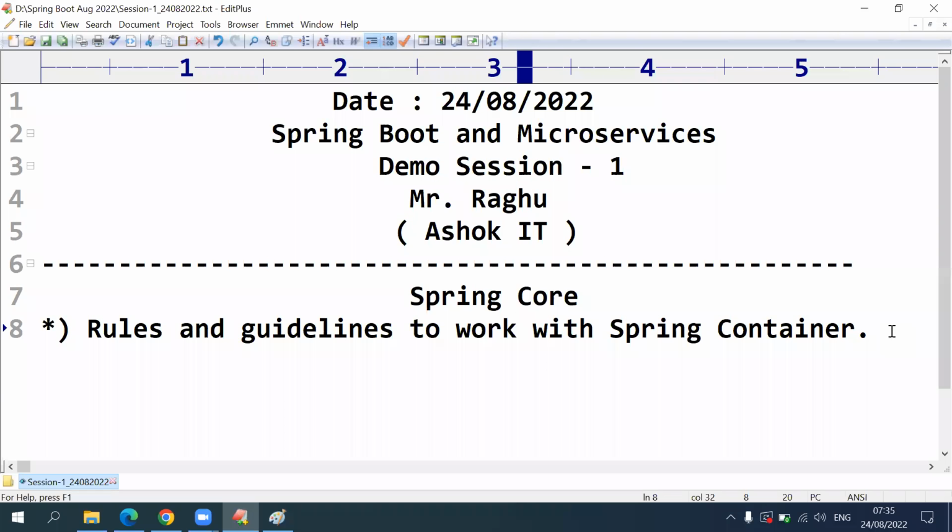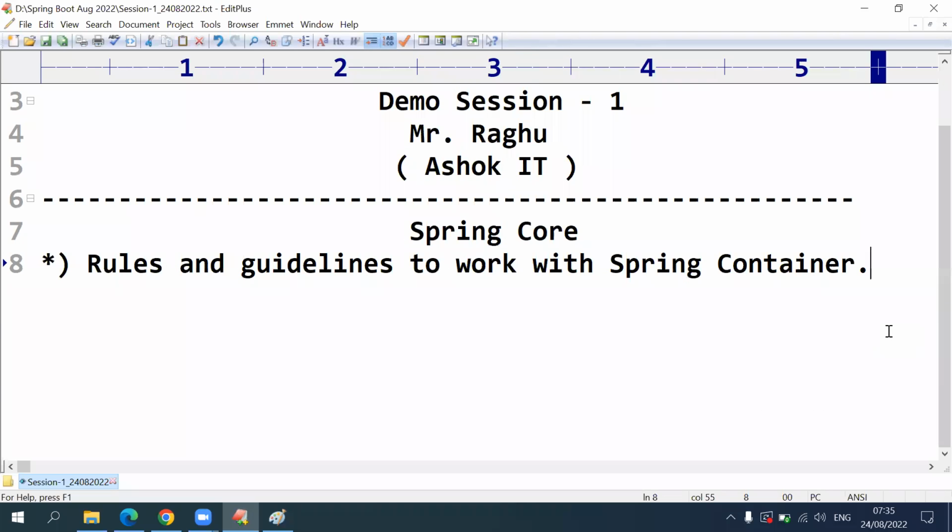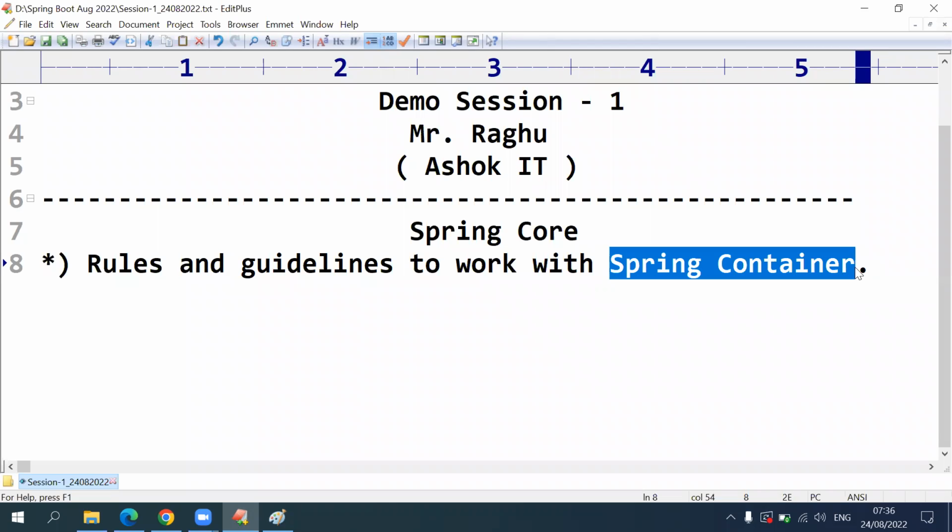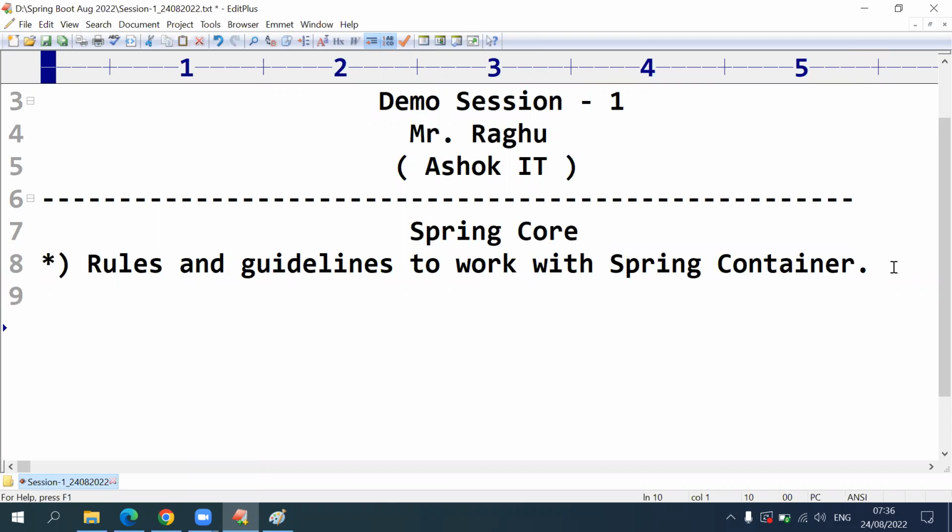Okay, please cooperate. This is the Spring Core chapter 1. In this chapter, what you have to learn mainly is how to work with the Spring container. What are the rules and guidelines you have to follow so that you will get a better output? You may ask, sir, what is a Spring container?